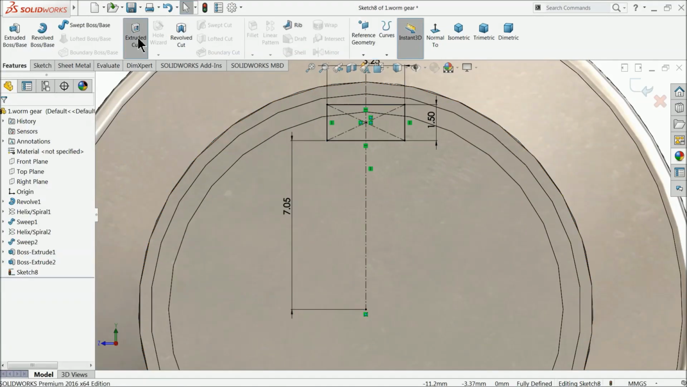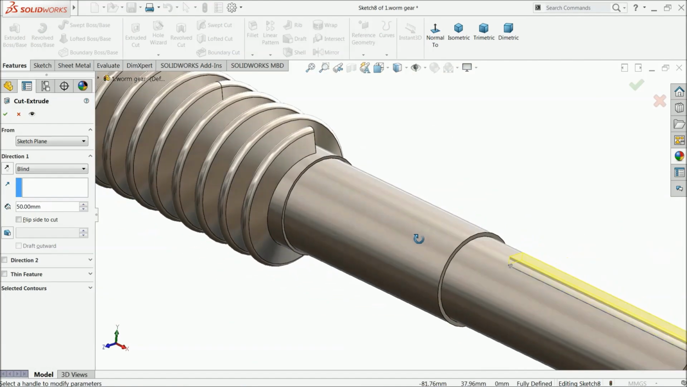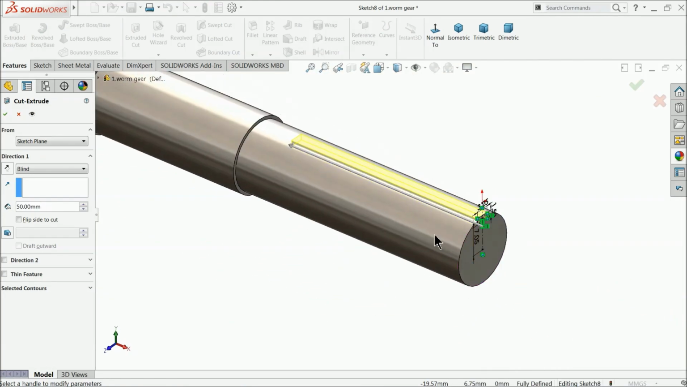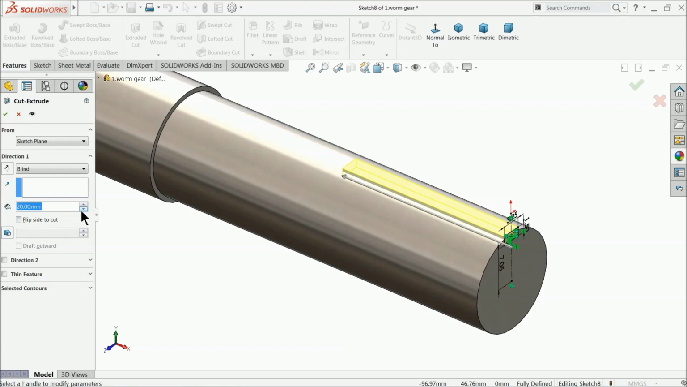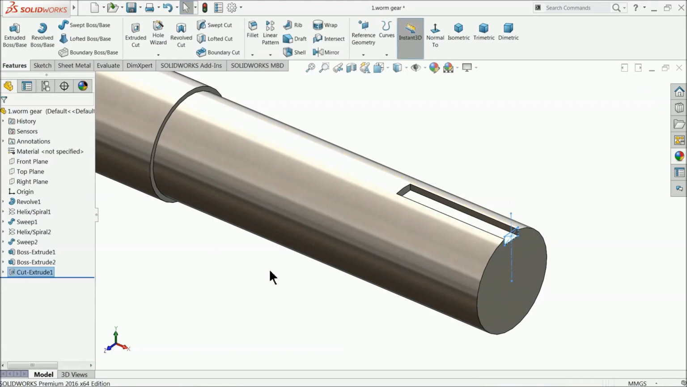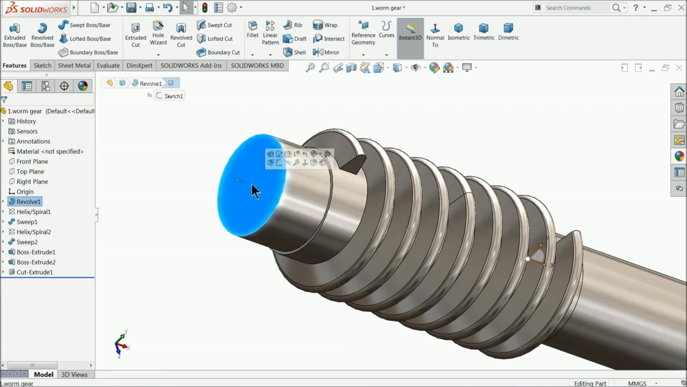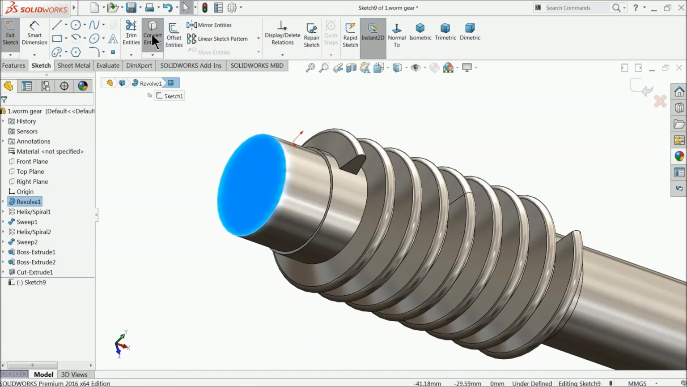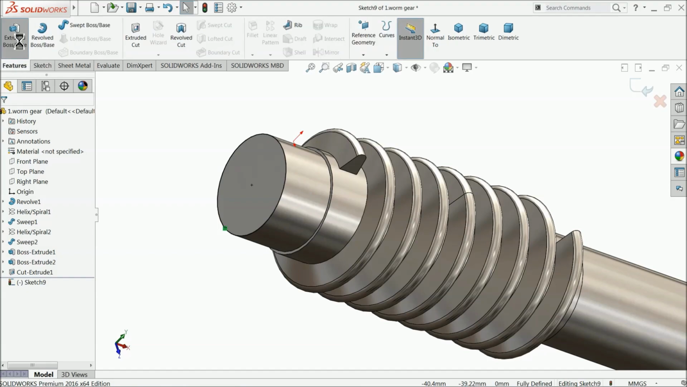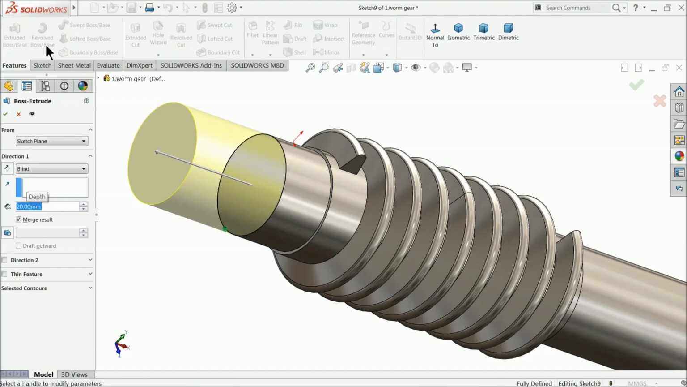Okay, now it's time to extrude cut. We want to cut here a key slot, so make it length 20 millimeter. Okay, that's it. Now select this face sketch, convert entity and extrude it. We want to extrude up to 20 millimeter.